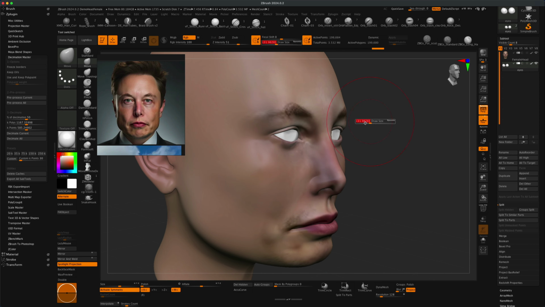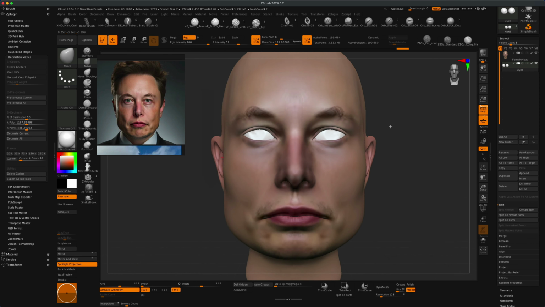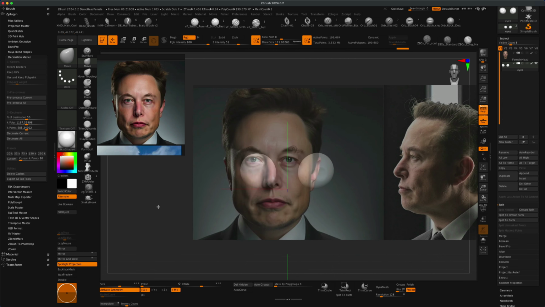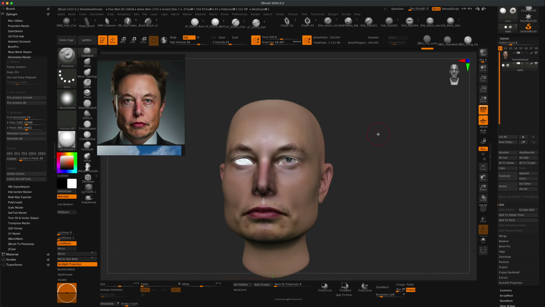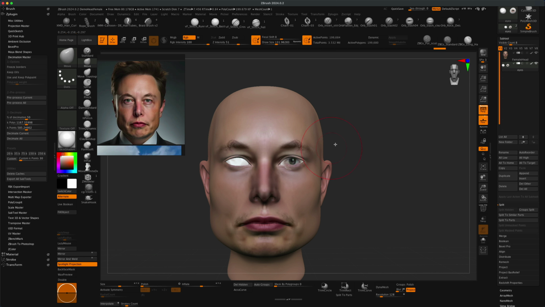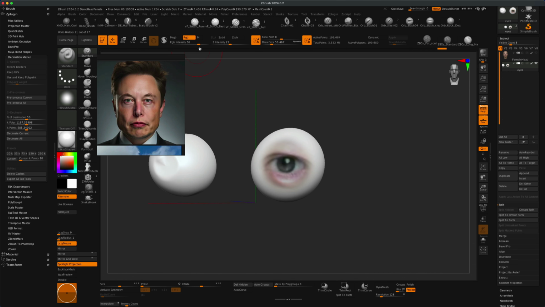In my case, I didn't need the teeth, so I just deleted them by masking and separating them. And then as far as the eyes go, I used the projection for that as well, just so I could get the precise color of what Elon's eyes look like. They're kind of this greenish, dark green, at least in this reference.